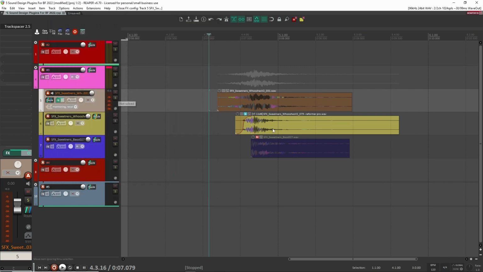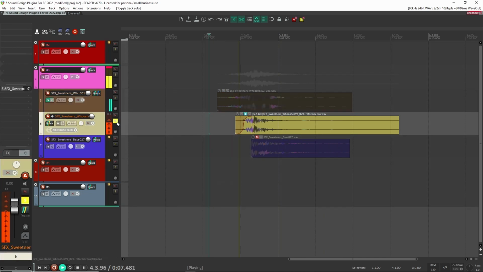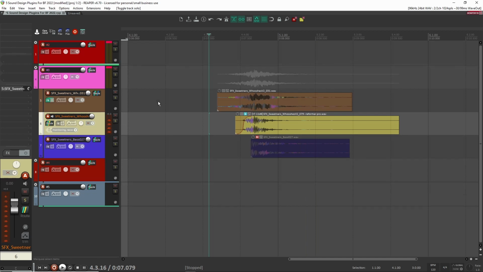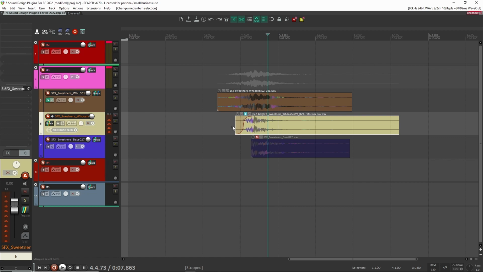So first off, I have these two whooshes here. So I have this one, and I also have this one here. When I play them together, it sounds like this. I'm going to turn off Track Spacer here. Right, sounds okay. This layer here kind of gets lost in the mix. This one is quite a bit louder and fuller. So I kind of lose this one, but I still want this one to come out more.